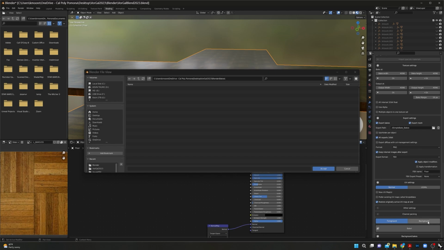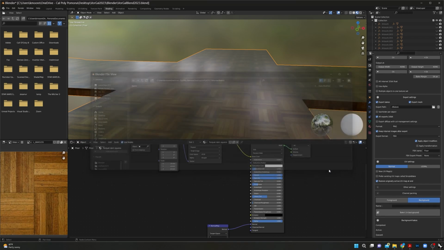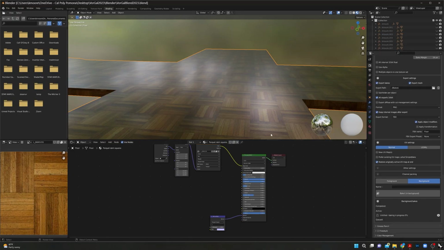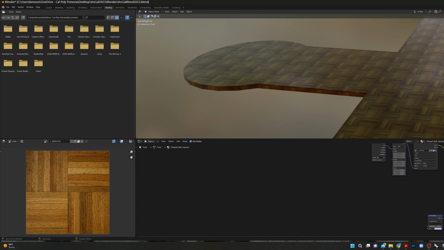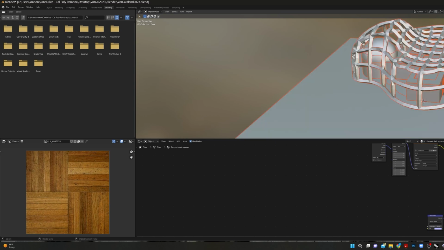Very good. And I'm going to bake it in the background so I can work on other stuff. All right, so now it'll be baking in the background. I can do something else. And my bake is finished. Okay. Let's actually just bring everything back. So Alt-H brings everything back.